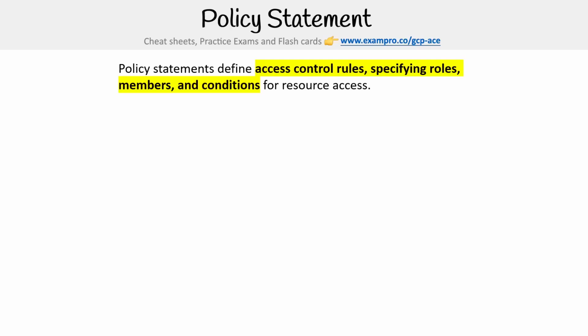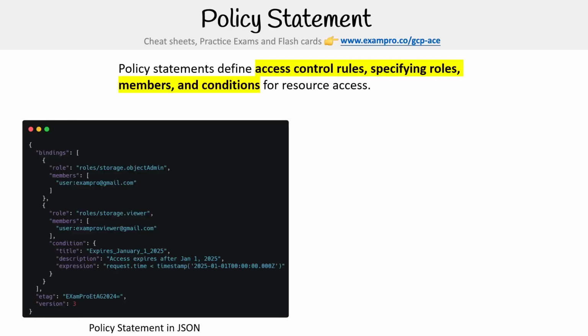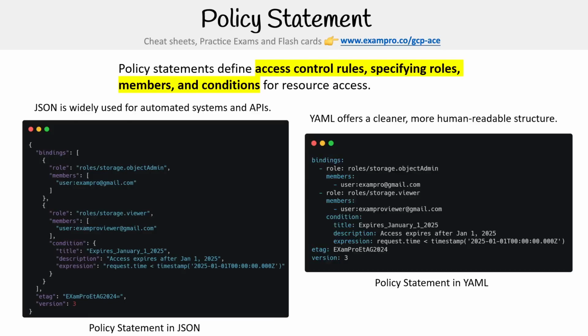Let us take a look at the policy statement. It defines access control rules, specifying roles, members, and conditions for resource access. On the left-hand side, we have a JSON representation. On the right, YAML. JSON is really great for automated systems because applications are really good at writing out JSON, whereas humans don't want to see as much, so YAML makes it so much easier to read and also write manually. So it's really up to you.